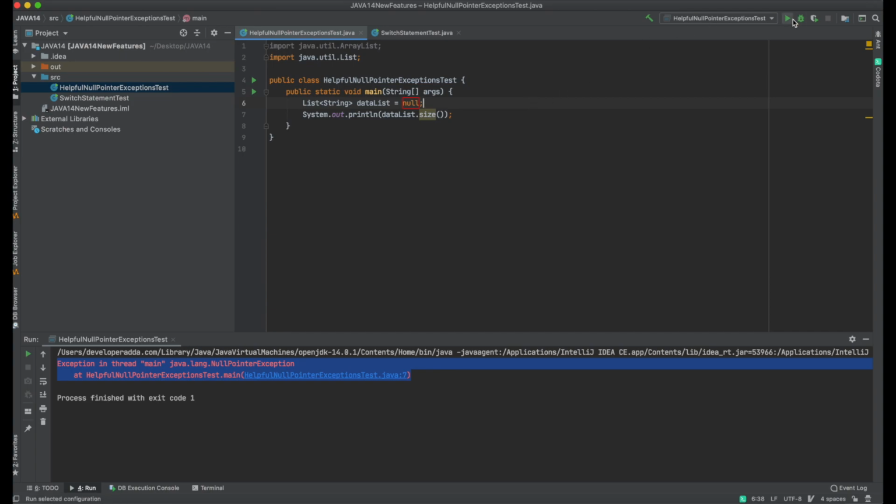Let's rerun the application. It will throw a null pointer exception, but with a few details. It's showing a clear message: because your data list is null, you are getting a null pointer exception. So guys, this is about the helpful null pointer exception feature.